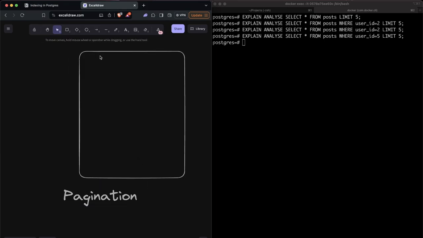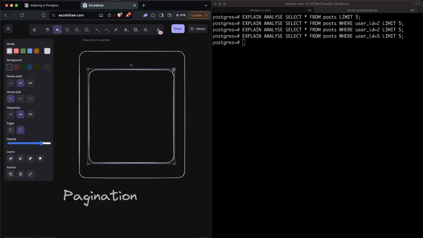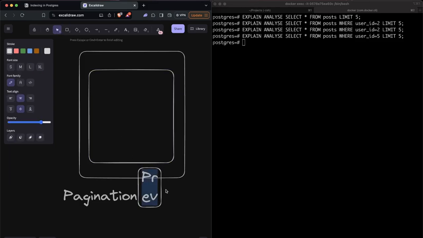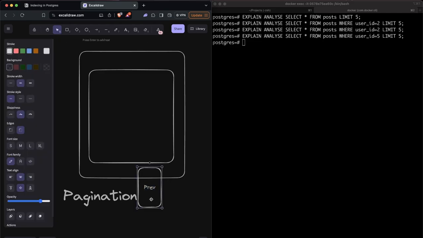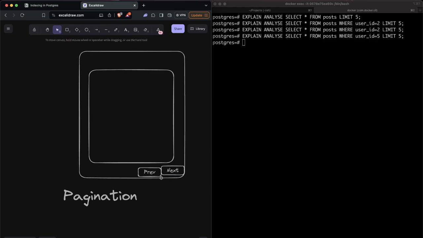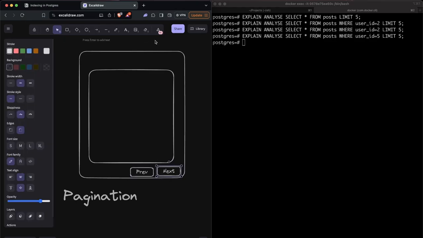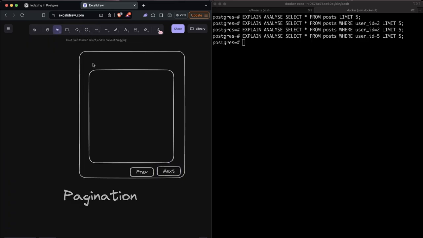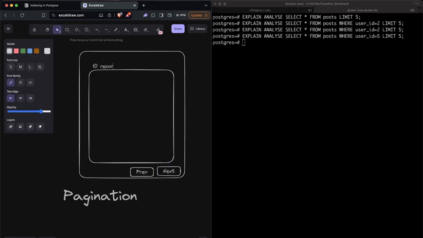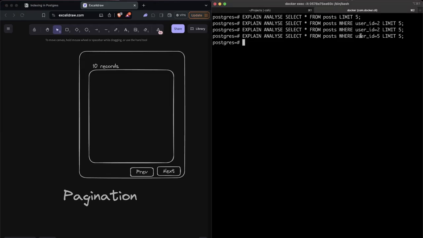So when a person comes to your website, they will see a bunch of data here, and then they'll see a previous button here, previous page, and then a next button here called the next page. So at a time, we expect users to only ask for 10 records. So let's say there are 10 records here. The query sort of looks something like this, where we limit the amount of things we want from the database. We don't want everything for a user.